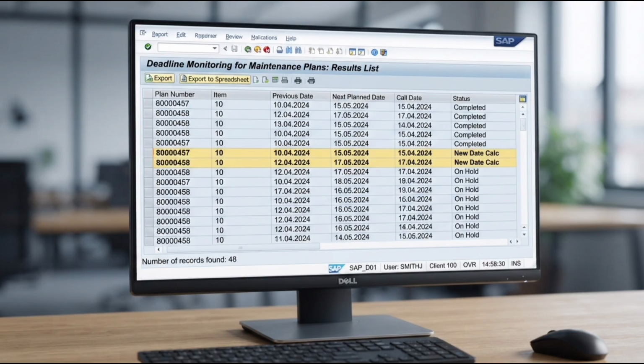If any plan shows an error, you can double-click and correct the master data immediately. Regular review of this list helps you catch issues early: missing factory calendar, incorrect cycle, or inactive plans. Keep this list as part of your weekly maintenance planning routine. Accurate results here mean reliable maintenance execution on the shop floor.